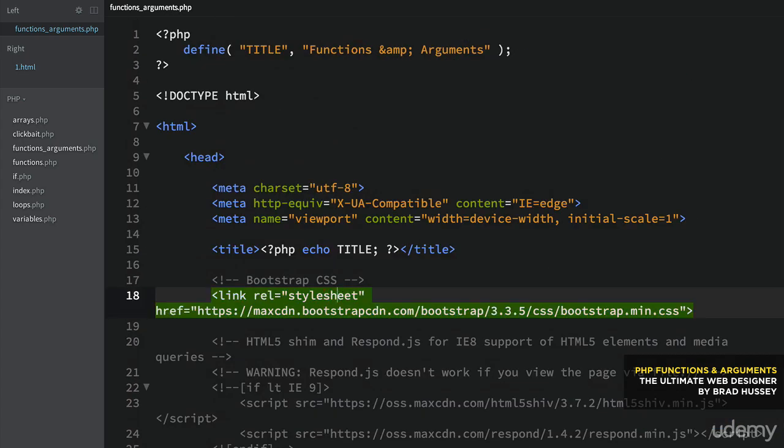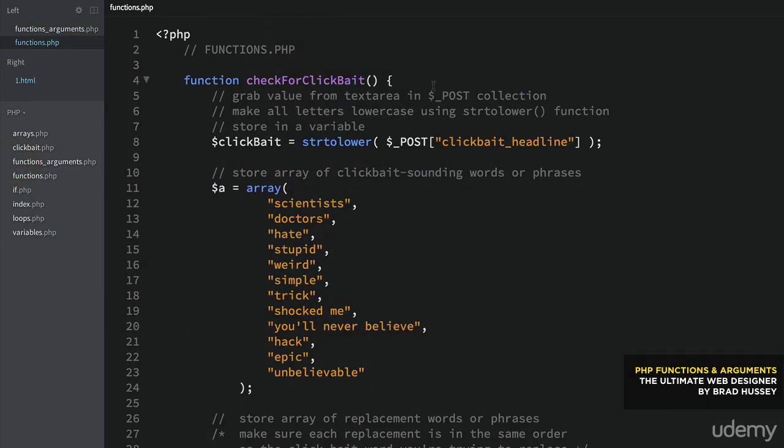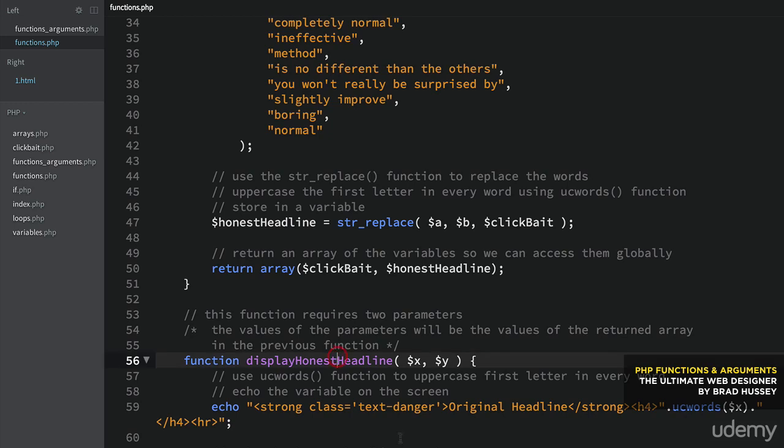Okay, now that we've got that out of the way, let's talk about functions. While PHP has a massive library of built-in functions you have at your disposal, sometimes you need to be able to build your own functions for both small and very large tasks alike. So think of a custom function as a mini program that performs an action for you. So you build little chunks or little programs that you can call in order to do something. We did this earlier using our functions.php. We played around with check for clickbait and display honest headline, and we kind of went a little bit advanced here. And in this lecture, I'm going to explain how this sort of stuff works.